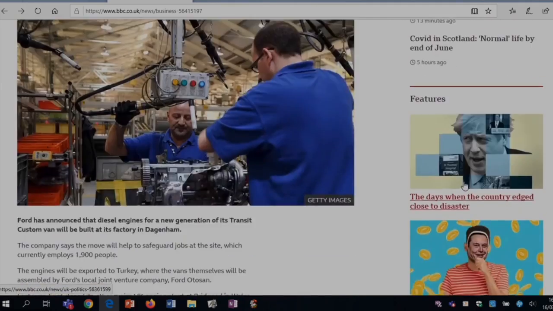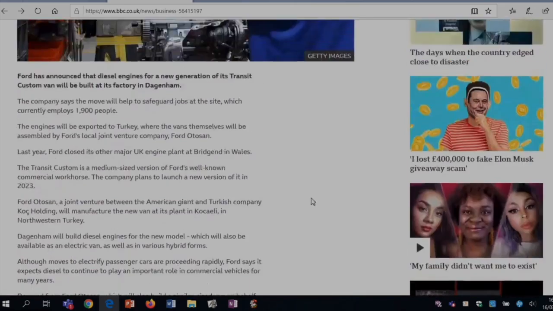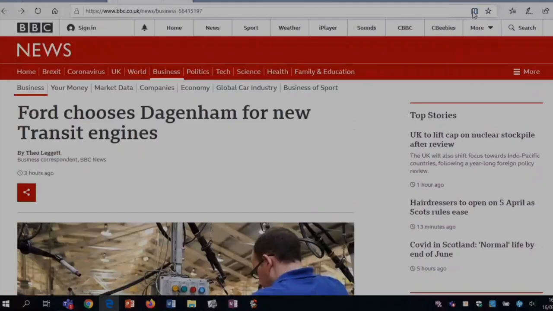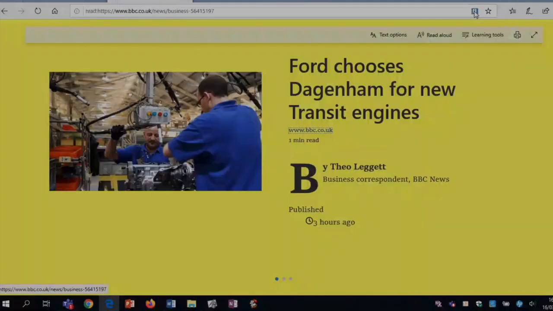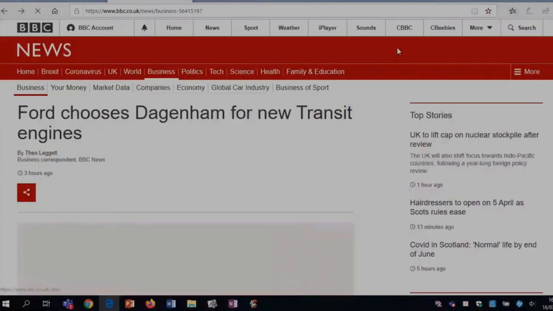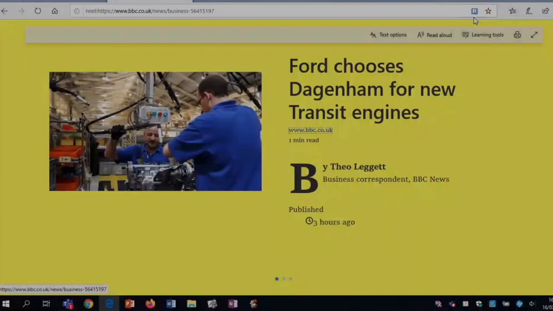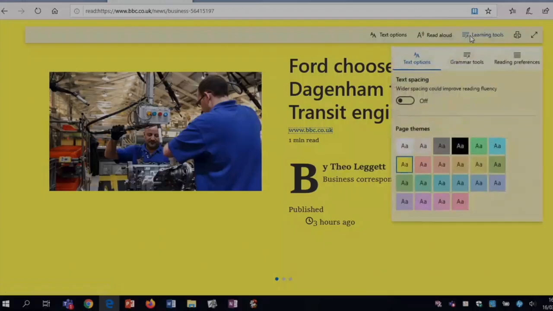Now I'm going to unclick that, so the page looks very busy. There's lots of other stories and things all dotted down the side here, adverts and everything else. Whereas as soon as we click that read and view, and there's a shortcut for that, it takes you here. Now that bar disappears quite quickly. So if I was to come back out and then go back in again, we can see there's learning tools here.